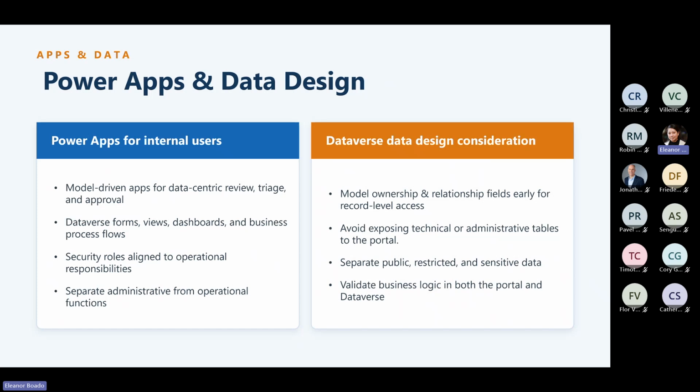Again, Power Apps should be used for internal business users who are managing your data, like triaging whatever is submitted from the web, right?